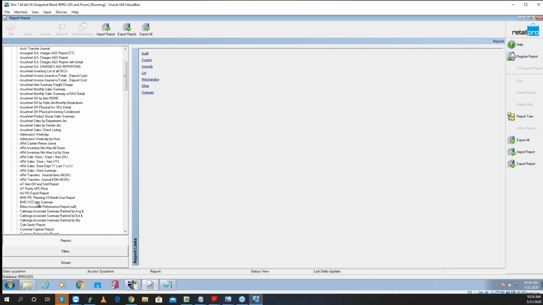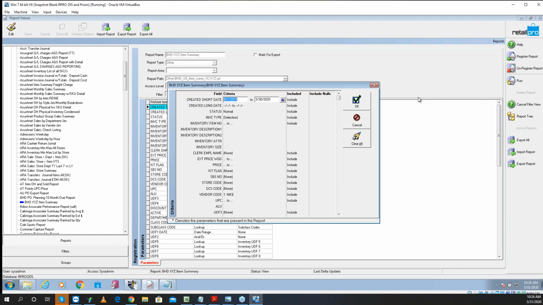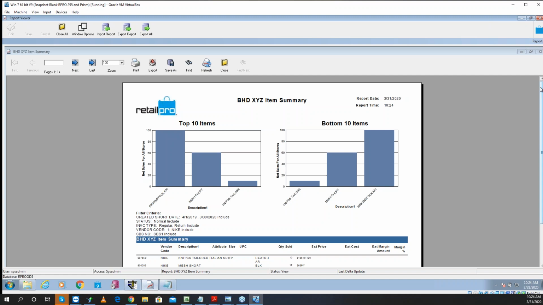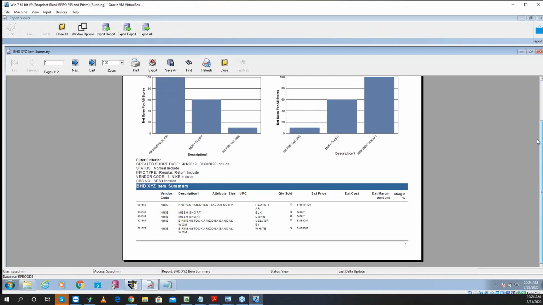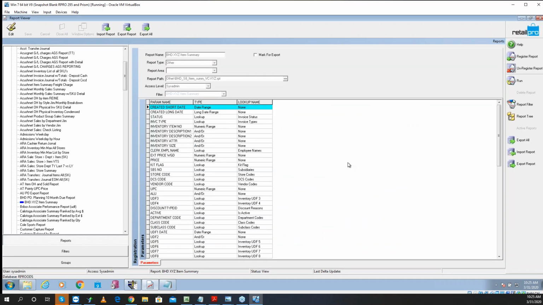So anyway, in here then, here's my BHDXYZ item summary, right? And if I now click run, all of those things I put in there, all the parameters I put in there, the type, the status, the vendor code, the date are all coming up automatically now, right? That's the whole point of copying a report, right? And there is actually a little bit of data in there. It's pretty exciting. Yeah, well, one page with a total. I wasn't expecting a lot, but okay, right? So that there can be done without the use of Crystal at all.